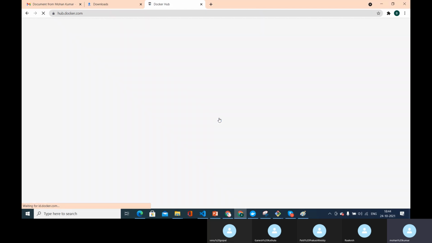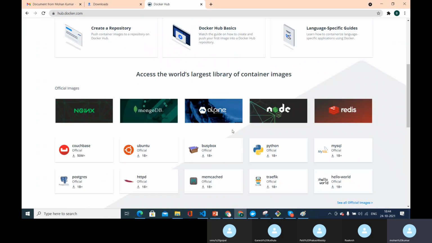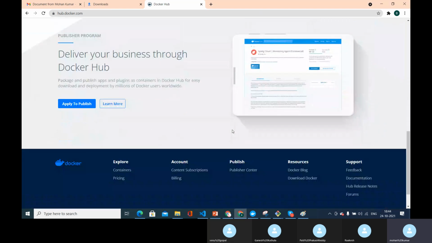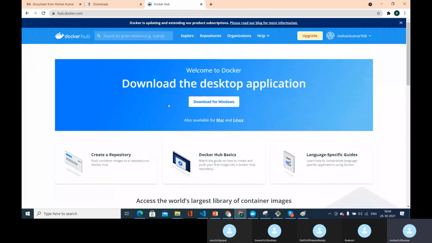Once I signed into dockerhub.com, you will see something called Download for Windows. If you are on Mac, you'll directly see Download for Mac. If you are on Linux, you will see Download for Linux. So you will get the relevant link depending on the OS you are on. You can directly download it and you will get an executable. Just double click that and it will start running Docker on your local machine.